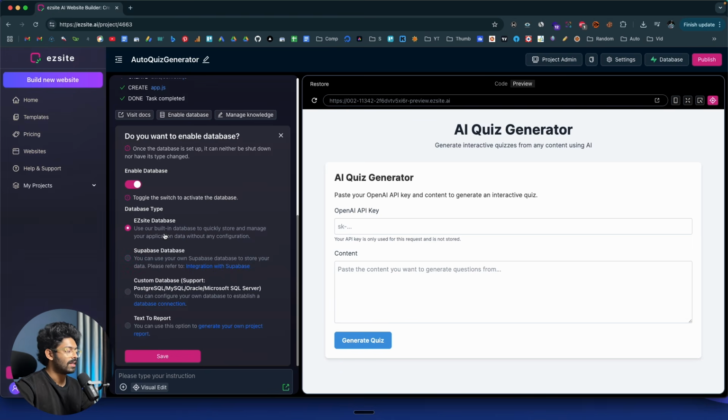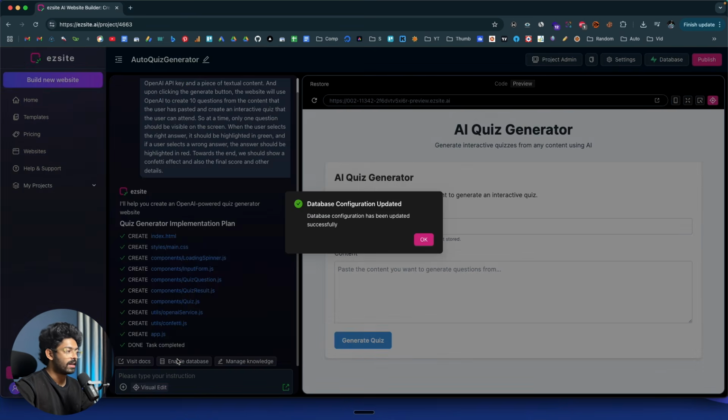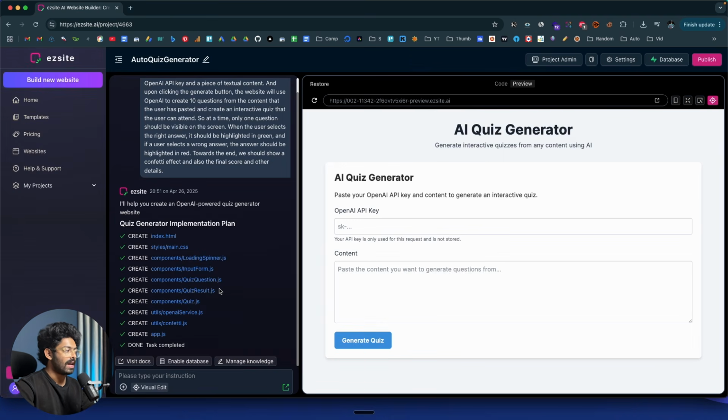So in this case, I'll select it as EasySite database because I don't have to do anything. Just select this option, click on save, and I can get going. So database configuration updated. So that's how easy it is. And now if you were to, let's say, use a third party service, you'll have to go through a configuration phase, and that is eliminated in here.